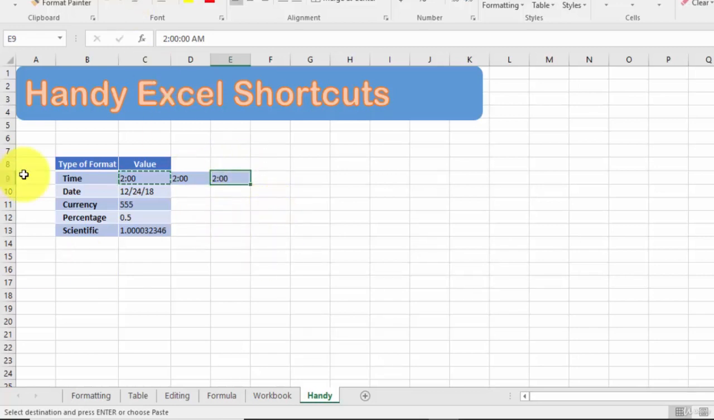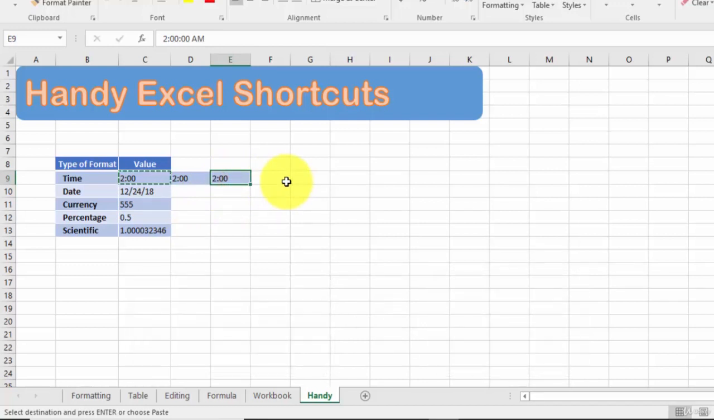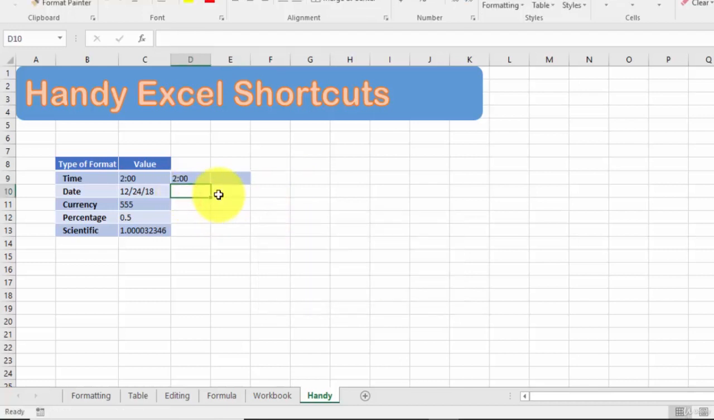Next is move to previous cell, which is by pressing Shift Tab. So if you are navigating, or let's say I'm situated over here at the moment, and I press Shift Tab, it's going to go back to the previous cell. And if I press Tab, it's going to do the same thing, but in the opposite direction. Next is delete, which is the use of Backspace. If I do this, it's going to delete the cell, and that's for clearing up the contents easily as well.